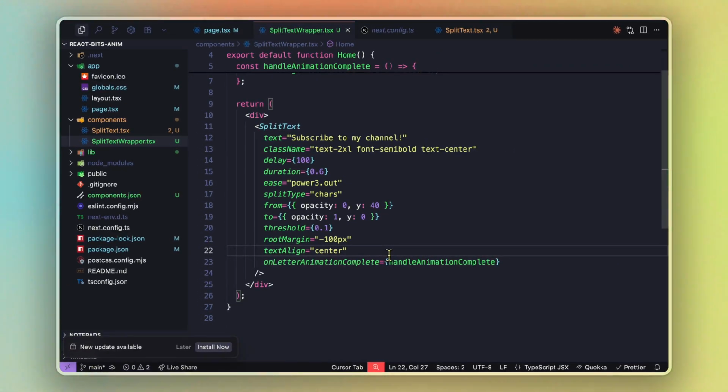So that's it. That's exactly how things work with React Bits. You can customize as many animations as you want. It has a plethora of options that you could tweak.